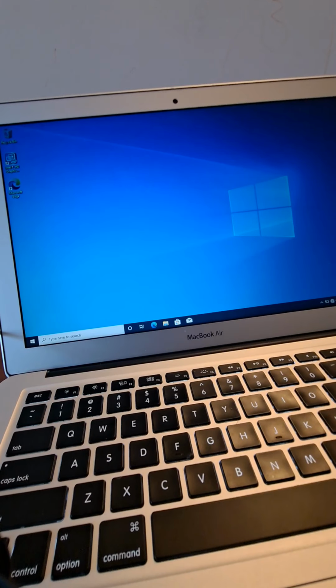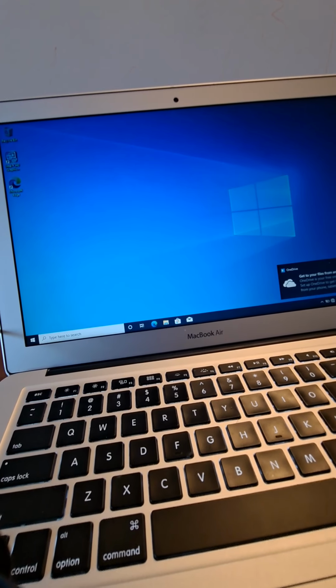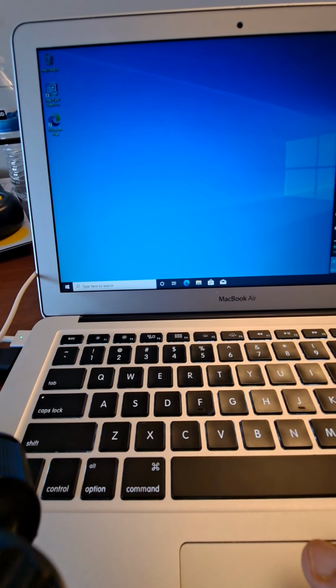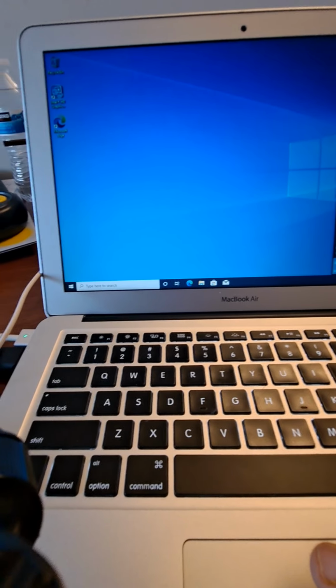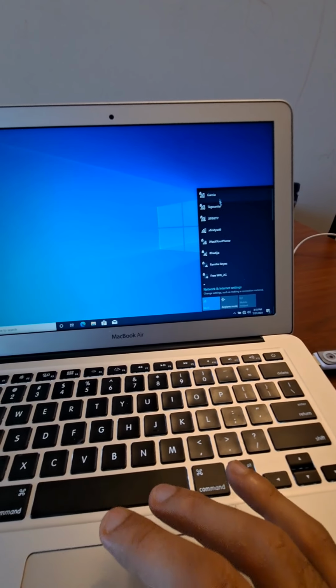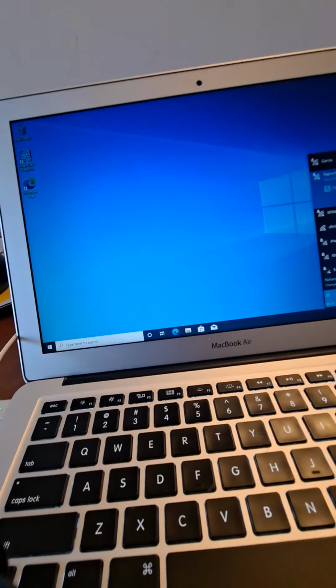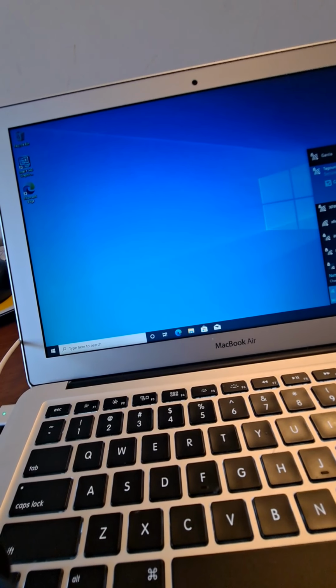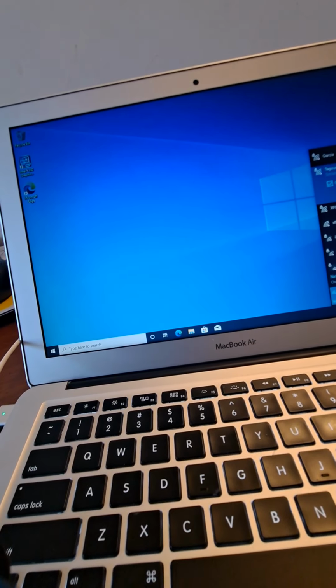As you see now, it's completed. Now I'm gonna check my Wi-Fi if it's connected. As you see here, so now I'm able to connect to my Wi-Fi.